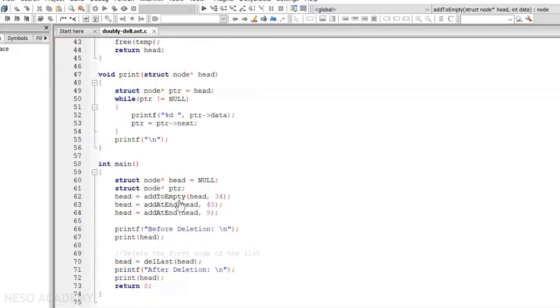This add to empty function is used to create the first node of the list, and these two add at end functions are used to create the other two nodes of the list, that is the next two nodes of the list. After this, we will call this printf function to print this message before deletion. Then we'll call this print function to print all the elements before deletion. Finally, we will call this del last function to delete the last node of the doubly linked list.